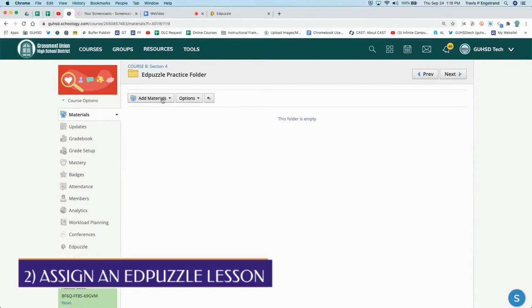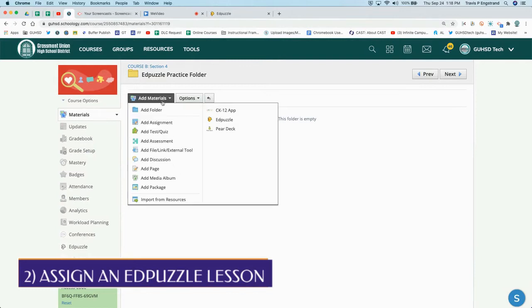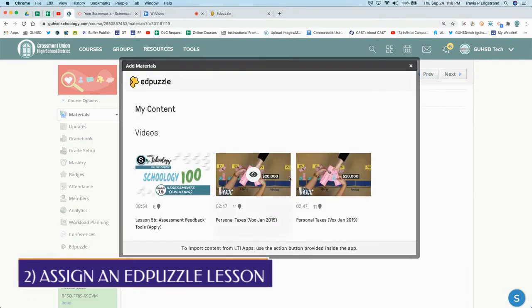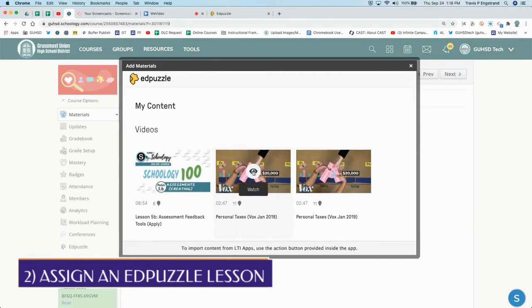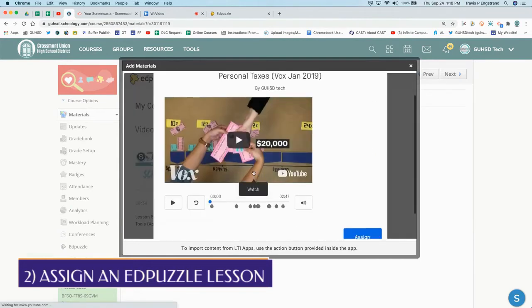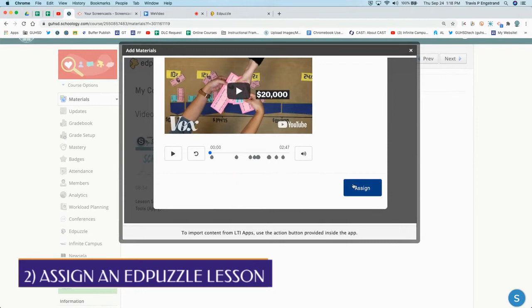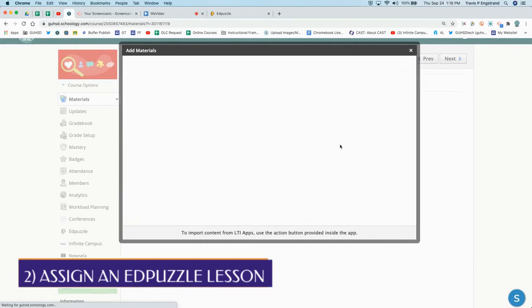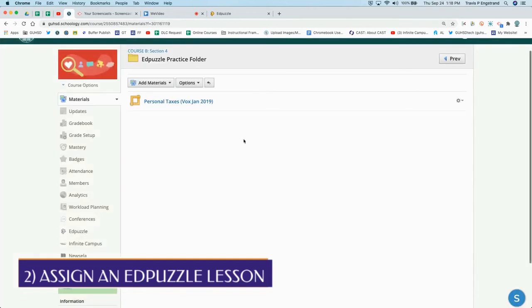So the way we're going to do that is going to go ahead and click Add Materials. You're going to select Edpuzzle. It's going to connect with your account, and your lessons are going to load here. Go ahead and select the lesson that you want to assign by clicking the eyeball and clicking Assign. It's going to confirm Prevent Skipping. You can turn on closed captioning if you'd like or not. This is the course it's going to. Go ahead and click Assign. And the course is now assigned.